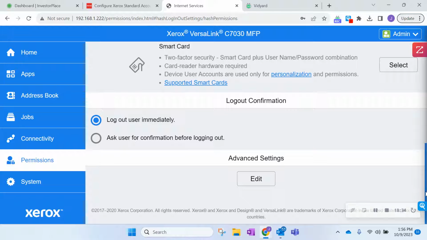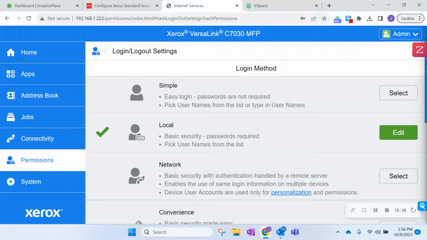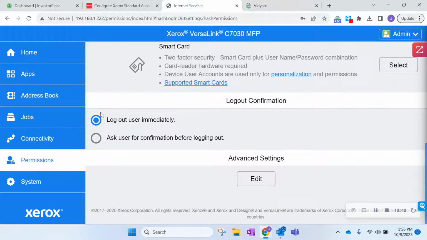All right. Now, down below here, underneath this login method, login, logout settings, it's going to ask you if you want to log out immediately after a user is done with a print job, or do you want it to ask a user for confirmation before logging out? That's totally up to you.